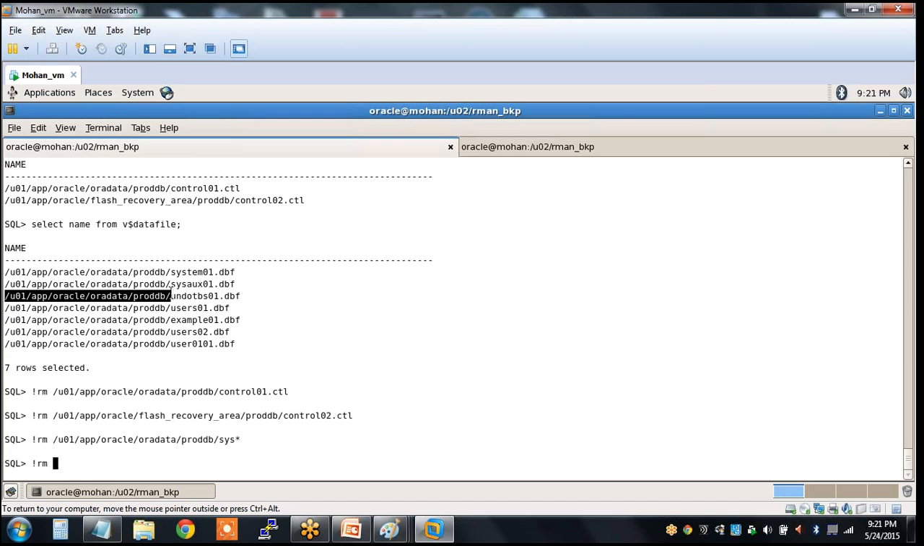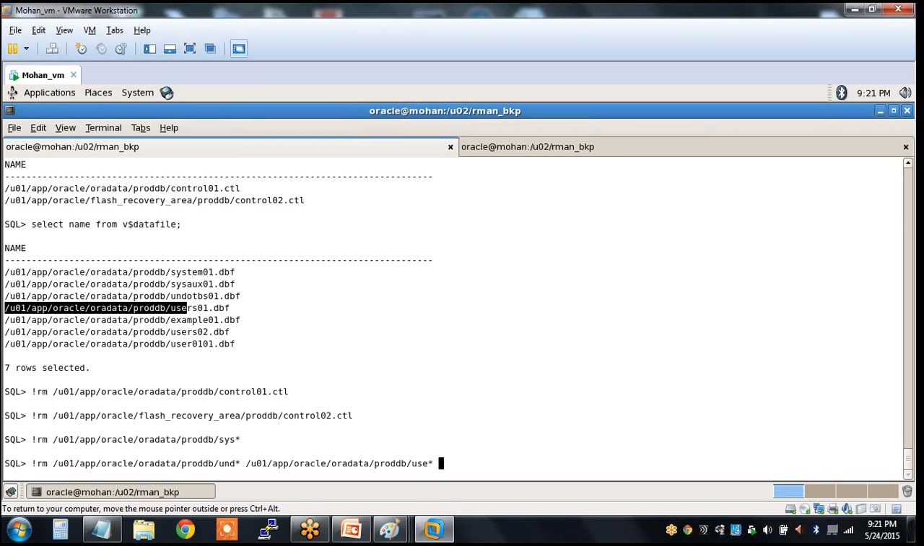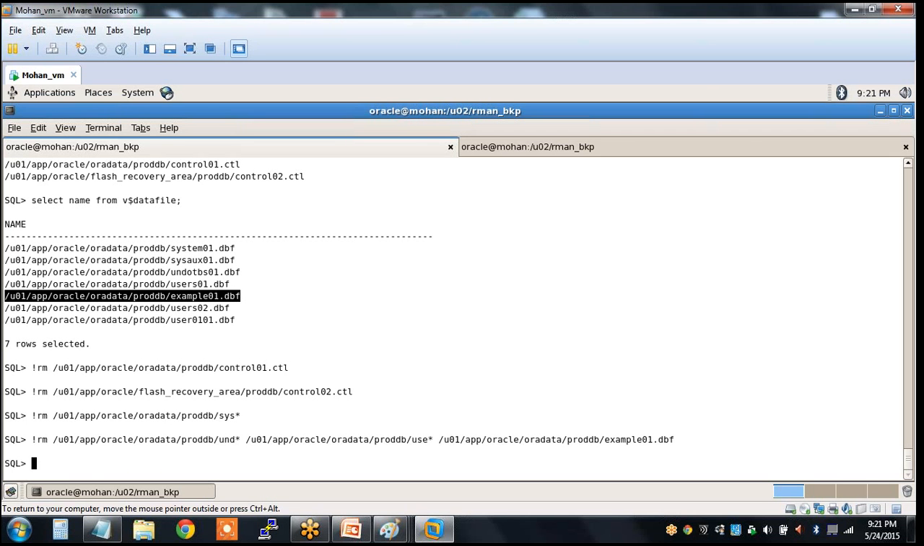Now we have undo. We will remove the undo by placing star. Okay, there are no two undo tablespaces, no problem. Let us remove users. I see that there are 2-3 users data files. I see an example data file. All are removed. So ls -lrt.